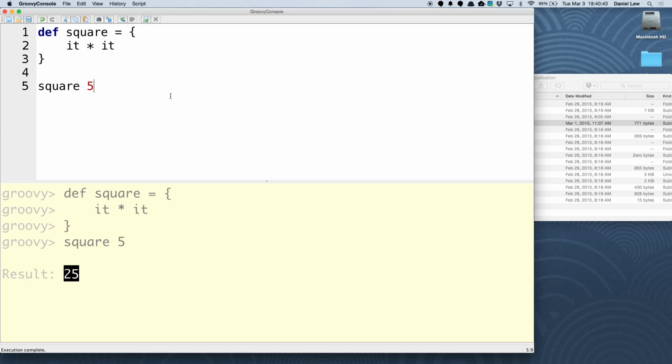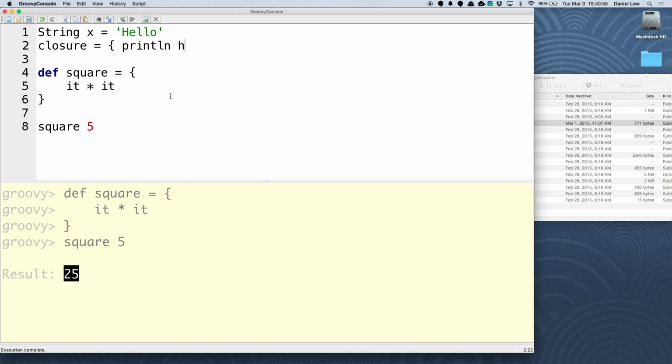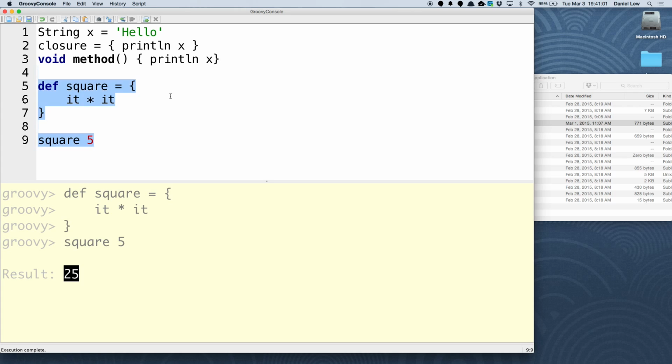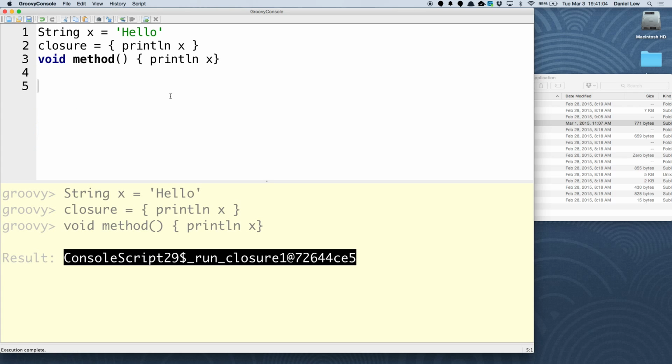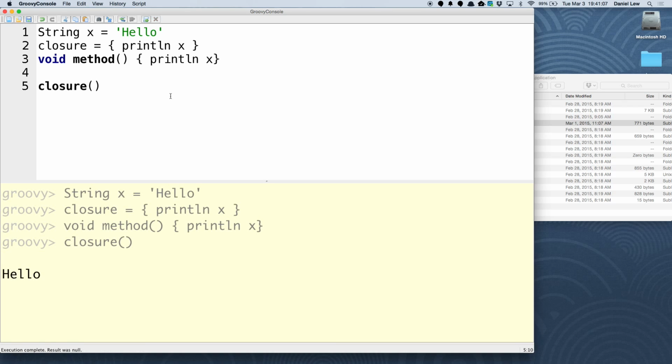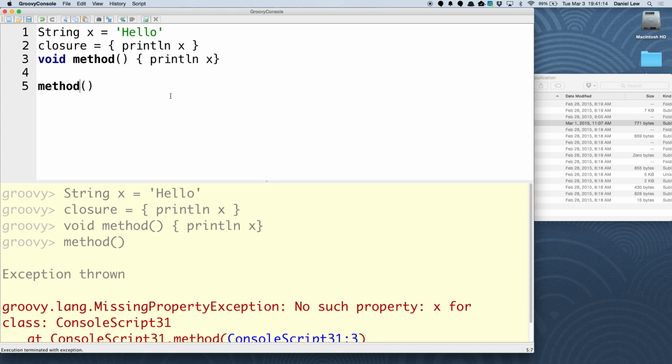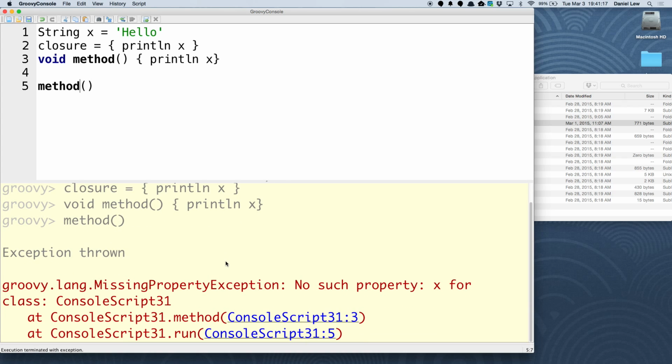Okay, so let's compare this to what is the difference between a closure and a non-closure. So if I have string x equals hello. All right, so these are two different ways of defining what essentially looks like the same thing. If I call closure, this works just fine. I can actually grab this x that I defined outside of the closure. But if I call method, I should get an exception because it doesn't know where x is. And so the difference mainly with closures is scoping, and that the closure can access the scope of its parent. It can actually get access to all of the things defined outside of it, whereas normal methods can't.